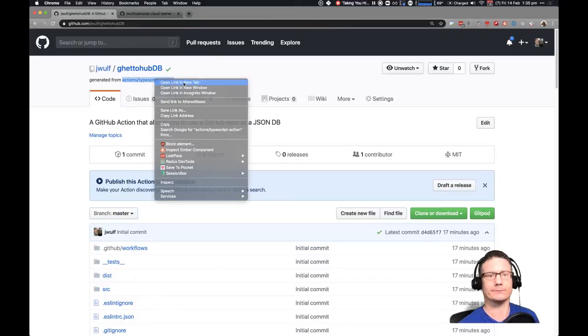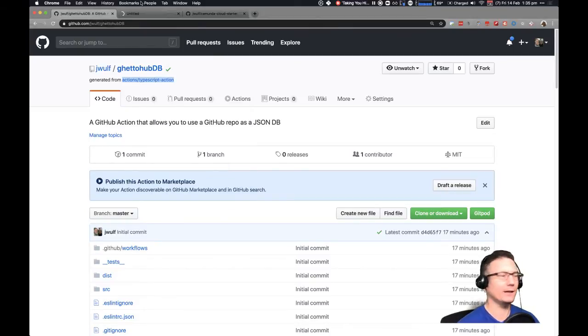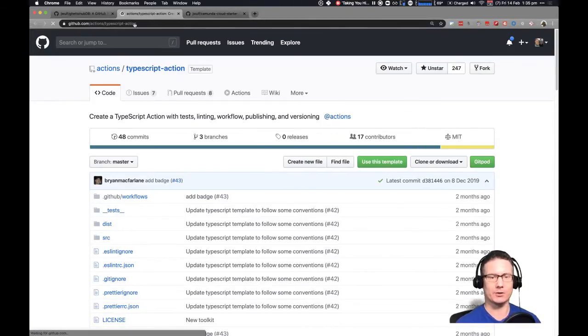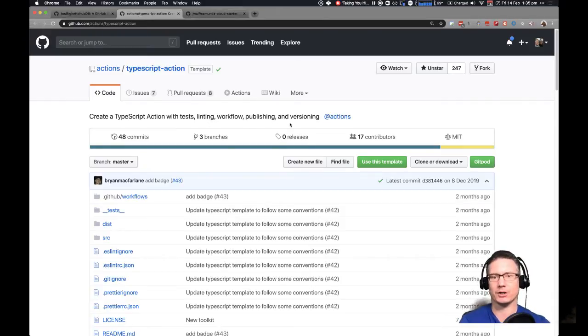Check this out. It's github.com/actions/typescript-action. Create a TypeScript action with test linting, workflow publishing, and versioning. This is the one that I used to create the Zeebe action.